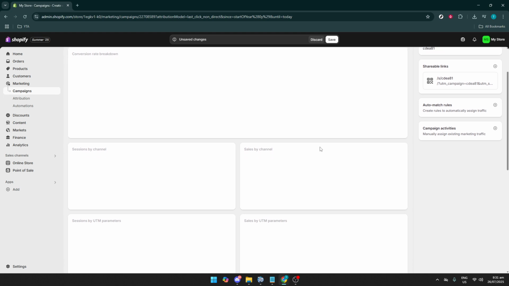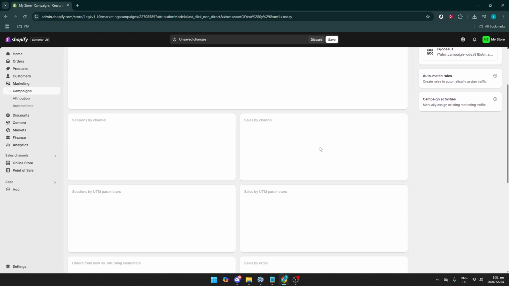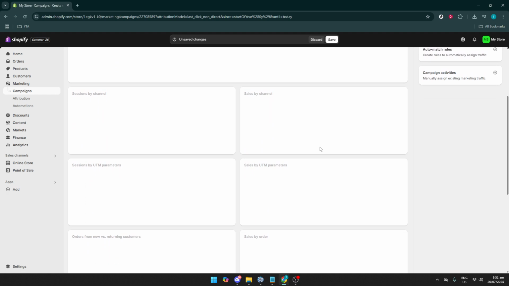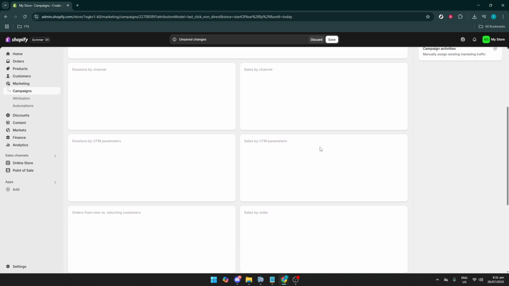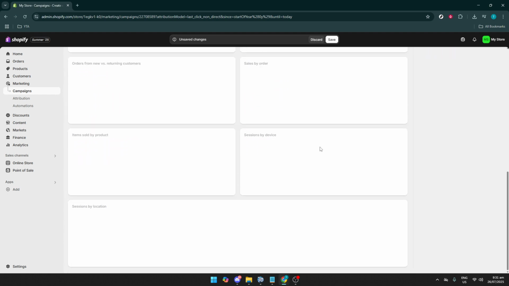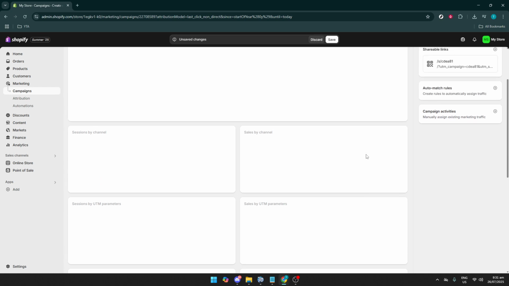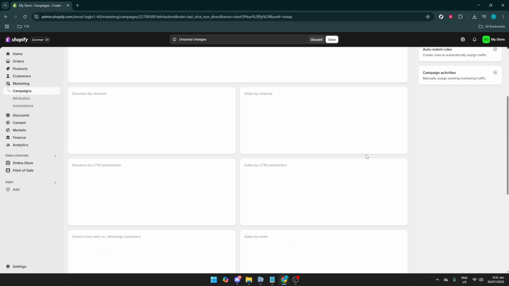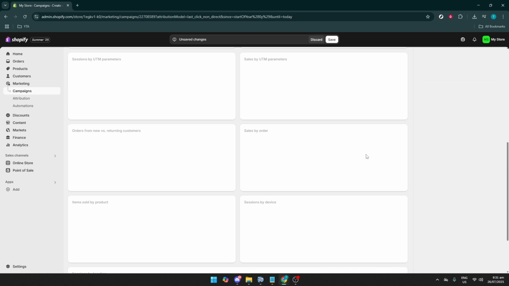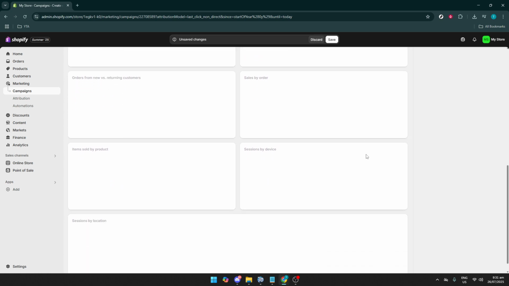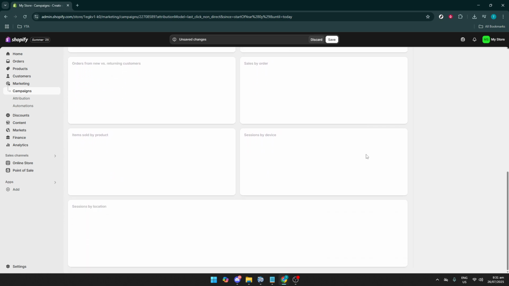As we continue, make sure to identify and analyze the campaign name you've created. Pinpointing this will allow you to track the performance of individual campaigns, crucial for future planning and budget allocation. Next is the conversion rate breakdown. By clicking here, you gain insights into how well your campaigns are working to convert visitors into buyers. Lastly, delve into sessions by channel and sales by channel. Evaluating these will help you identify which channels are driving the most traffic and sales, empowering you to focus your efforts on those that perform best.